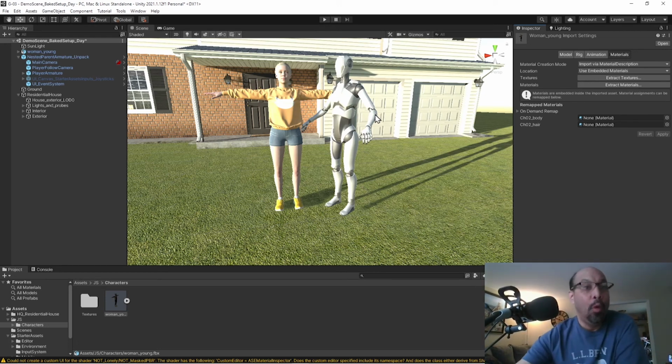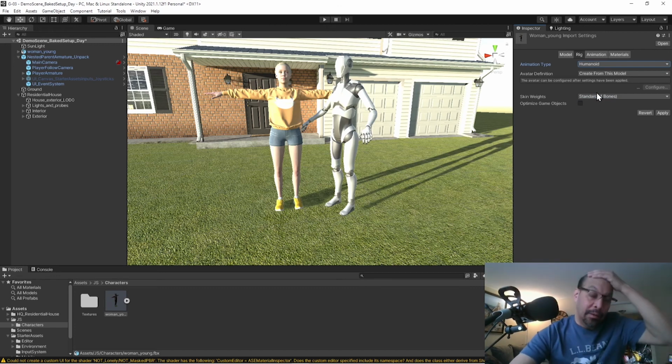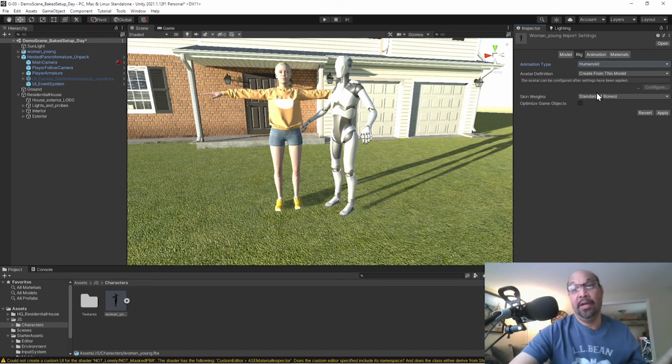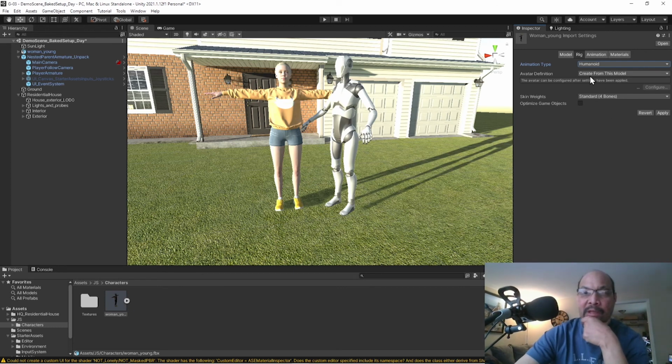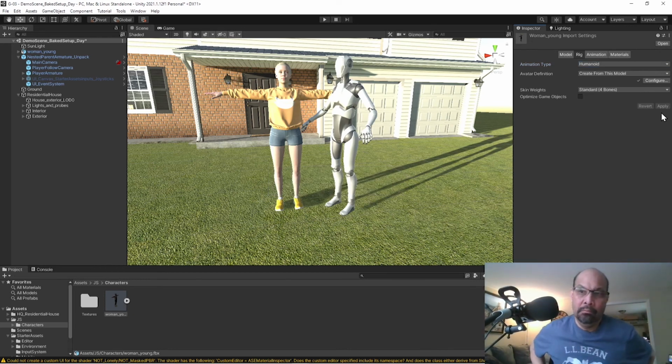So we just need to attach her mesh to this robot dude. So the first thing we want to do while we're here is go over to our rig, click that, and right now it's set for generic. We need to set that to humanoid. Even though we set it in Mixamo as humanoid, I forgot. So we're going to create it from this model and do apply. More magic. Okay, so you don't see any immediate changes. And there's a whole bunch to go along with this, but I'm trying to keep this to a minimum.